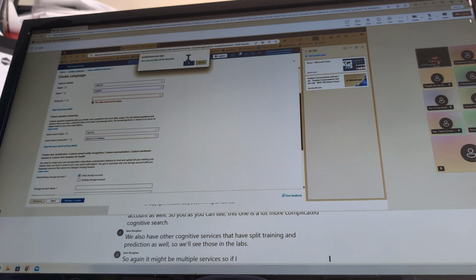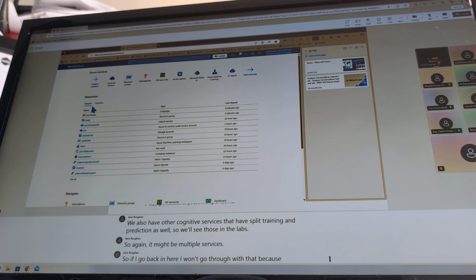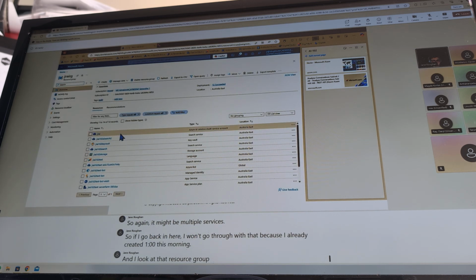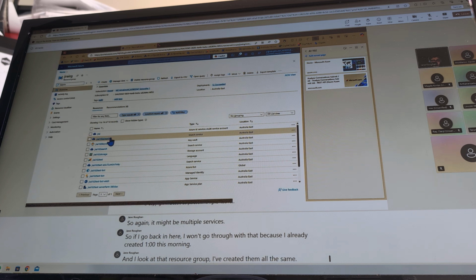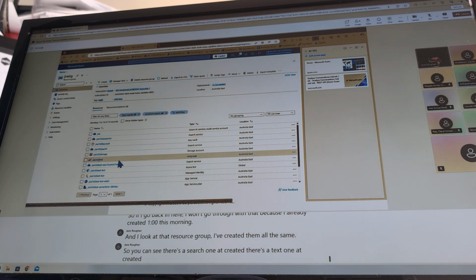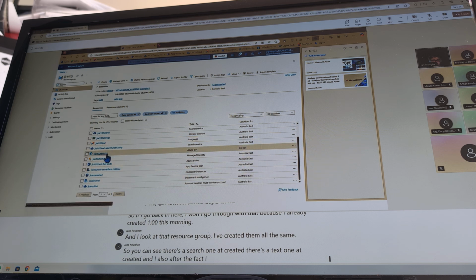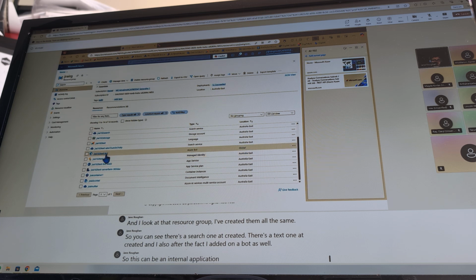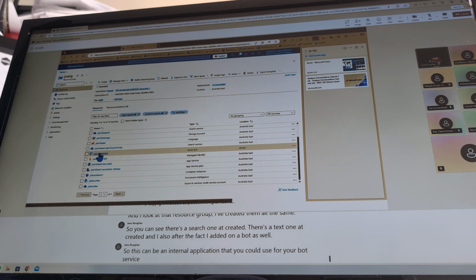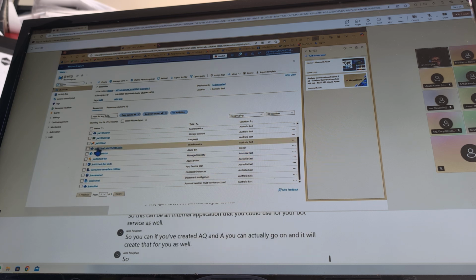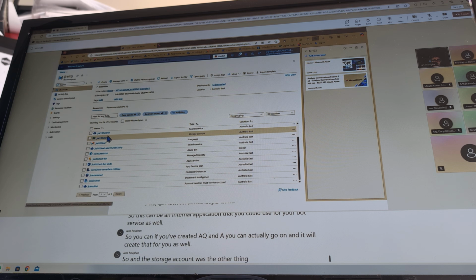So if I go back in here, I won't go through with that because I already created one this morning. And if I look at that resource group, I've created them all the same. So you can see there's the search one it created, there's the text one it created, and I also, after the fact, added on a bot as well. So this can be an internal application that you could use for your bot service. If you've created a Q&A, you can actually go on and it will create that for you as well. And the storage account was the other thing that got created during that.